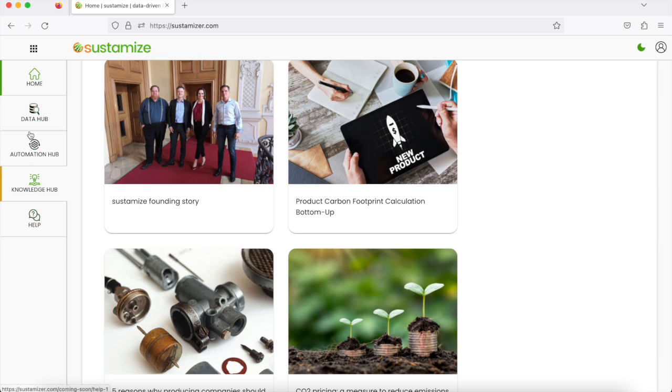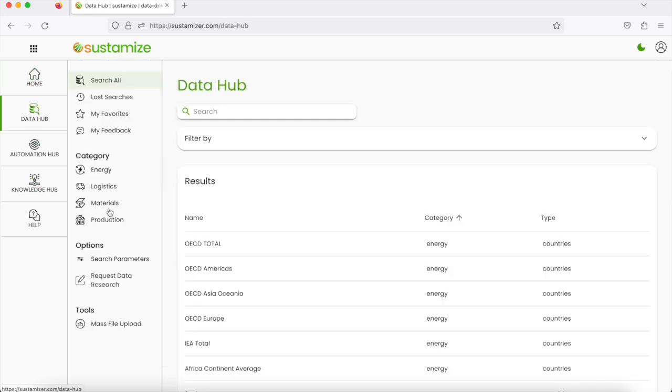In the sidebar you can see we have the main features, which are called the data hub, automation hub, and knowledge hub. So let's focus on the data hub as of now. Then you can see we have the beautiful submenu here. We have different kinds of databases, for instance energy, logistic, material, production. So let's go by material first of all.